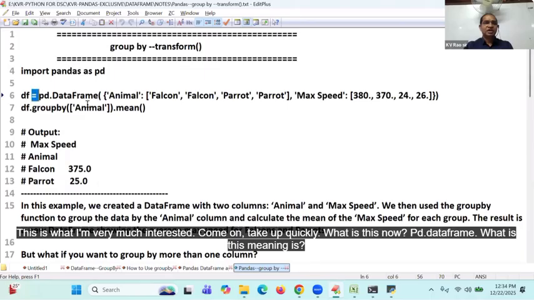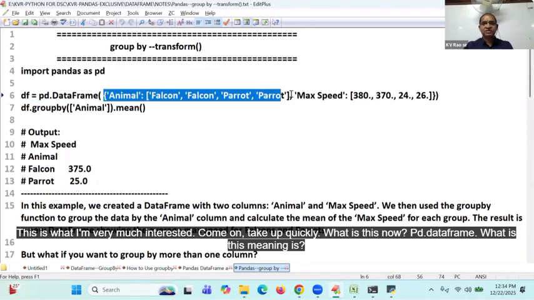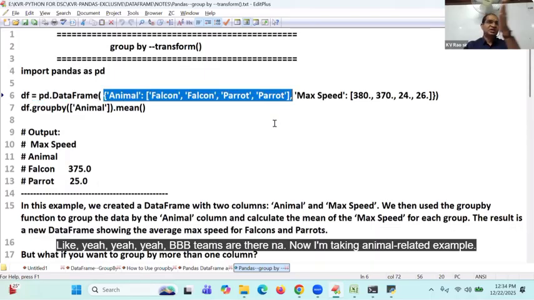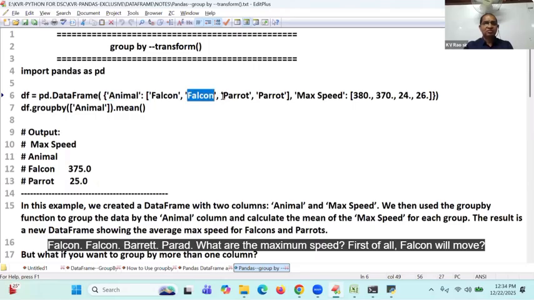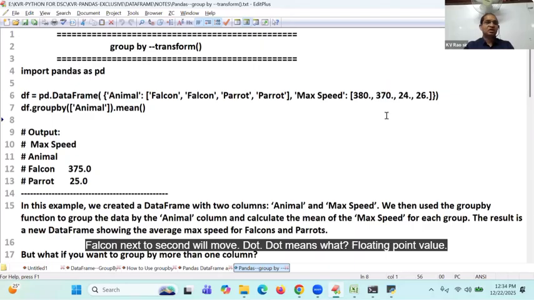What is this now? pd.DataFrame. What is the meaning? Like B teams are there, na? Now I am taking an animal related example. What is this data frame? Animal. What is an animal name? Falcon, falcon, parrot, parrot. What is the maximum speed? First falcon will move. Falcon next second will move. Dot means what? Floating point value.